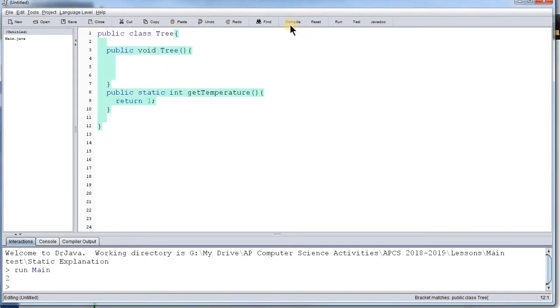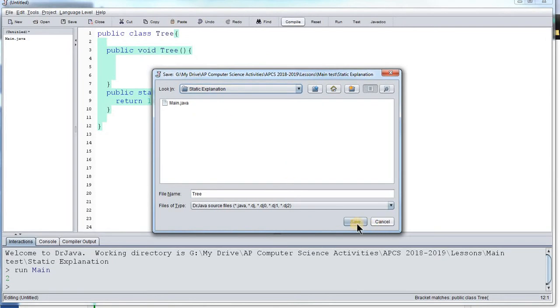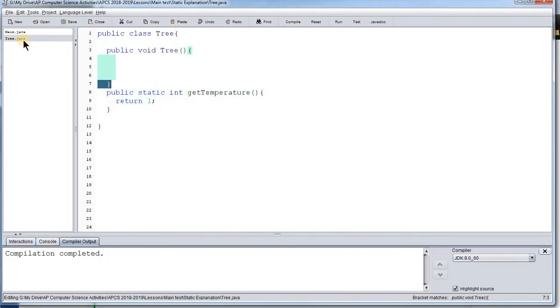Let me save it. Let me compile it. Okay, so now I've got this other class here that I've created, public class tree, just like they said in the question. And now I have this public void tree right here. Let me straighten this up here a little bit.